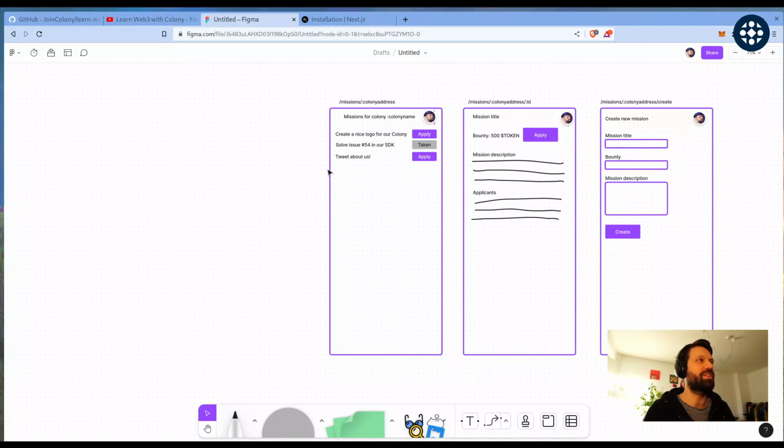So this is the project that we're building. It has a missions URL, and then there you go to a colony address. And then you will see whether there are any missions for this colony. And what are missions? Missions is just what the DAO or the colony decides needs to be done and can be done by external collaborators or contributors. So for example, you can have a mission, create a nice logo for our colony, and then someone can apply for it, and then people can take your application into consideration.